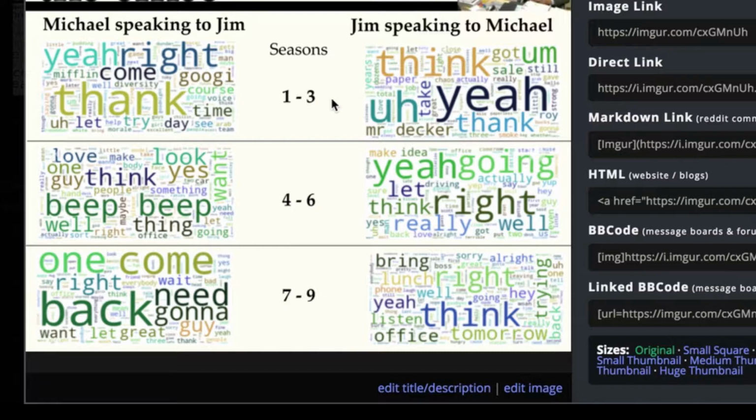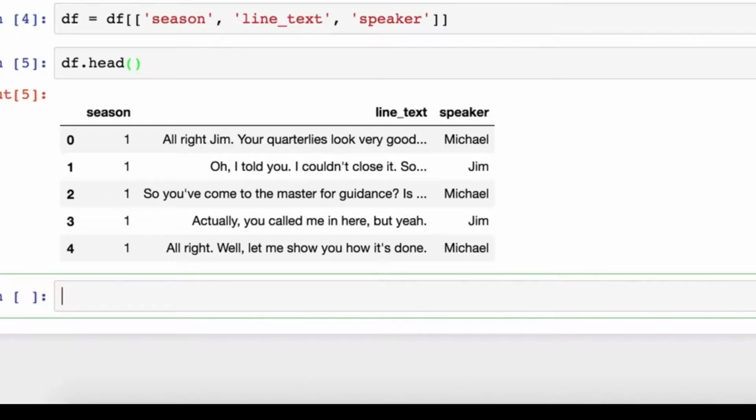So for grouping the seasons in 3s, I just wanted to go through and take a look at the conversations and how they evolve over the seasons. And you can see from the final product that they are quite different. So that's the goal of this analysis: to look at the conversations between members in the office over the period of the show, and then visualize that. And I visualized it for Dwight and Michael, and for Pam and Jim, and for Michael and Jim.